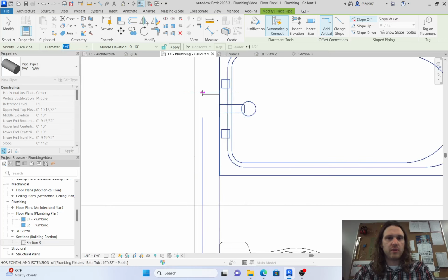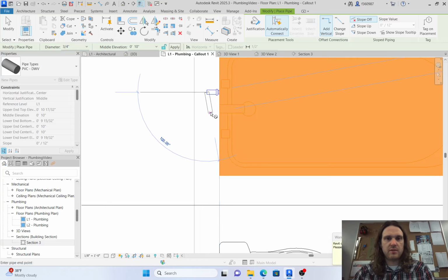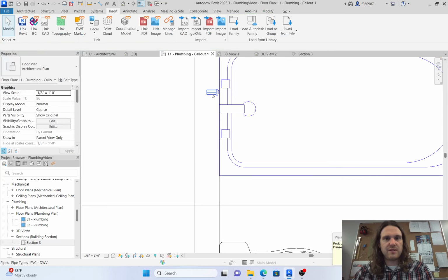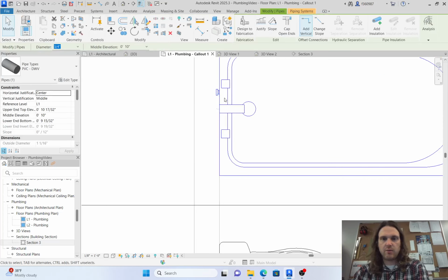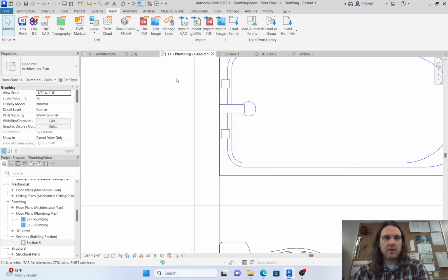We can work with 3/4 if you want, but I come to here, it spits back an error here. It says that it couldn't find the matching pipe segment. We're in PVC. I think we don't want PVC here.